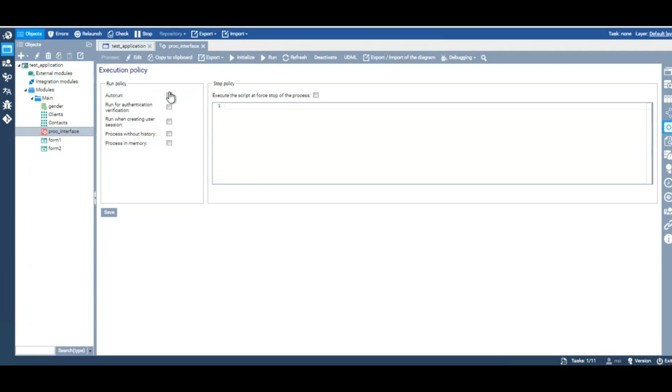The first option is Auto Run. With this option, this process is started at application startup. The second option is Run for Authentication Verification. This option allows for setting up the process so that when a user enters the application, in addition to entering his login and password, he receives a code via SMS for additional authentication.